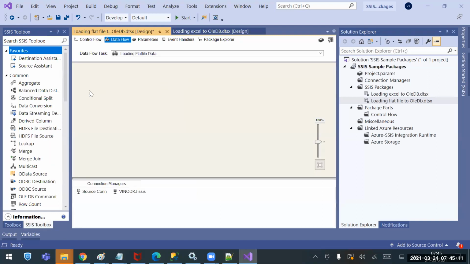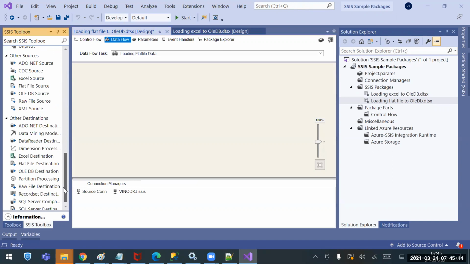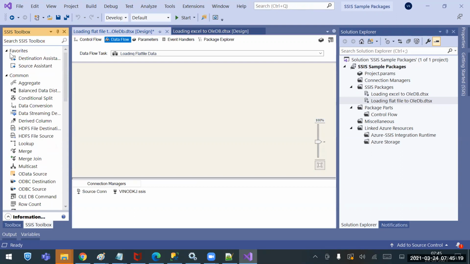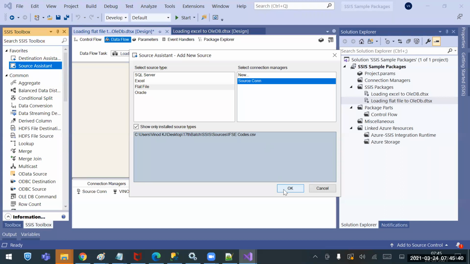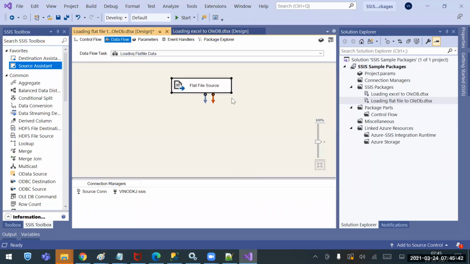Now see, either you can take the flat file source from here, but again we have another option here. See, there are two favorites, source assistant and destination assistant. When you drag and drop the source assistant, we have an option to directly select flat file, Excel source, SQL sources and all. When you go to flat file, whatever source connection we have created will automatically get selected. Click on OK. Now if you observe one thing, when I'm configuring the Excel, it has been showing a cross symbol, correct?